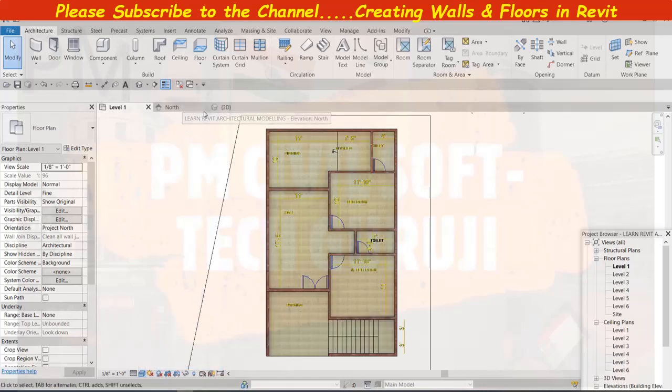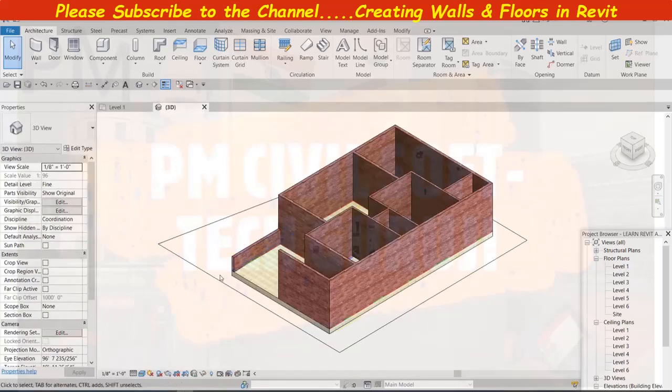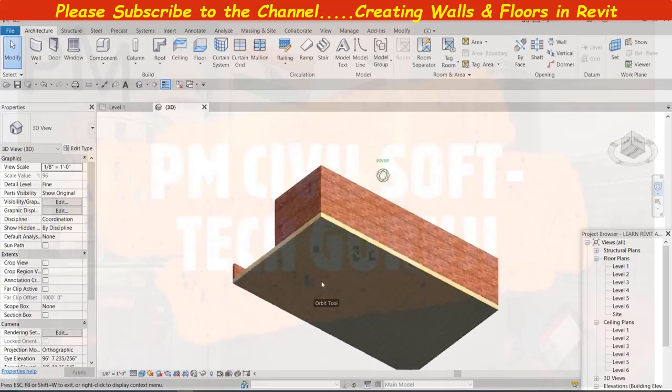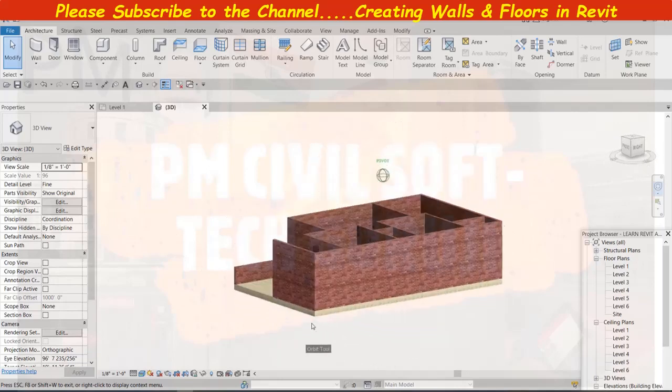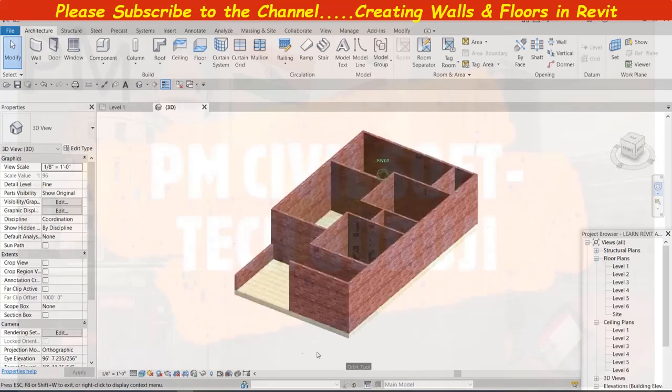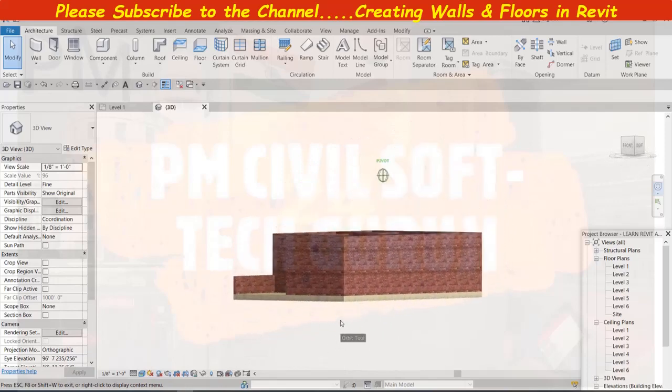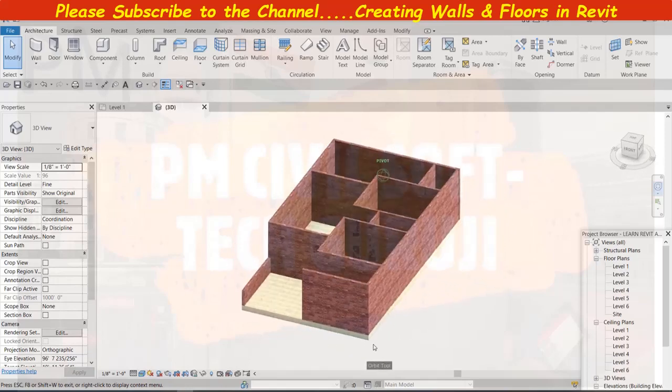Then we'll delete this, and this is the floor we have created. So take orbit, so the floor will be created in this way. So this will be correct.